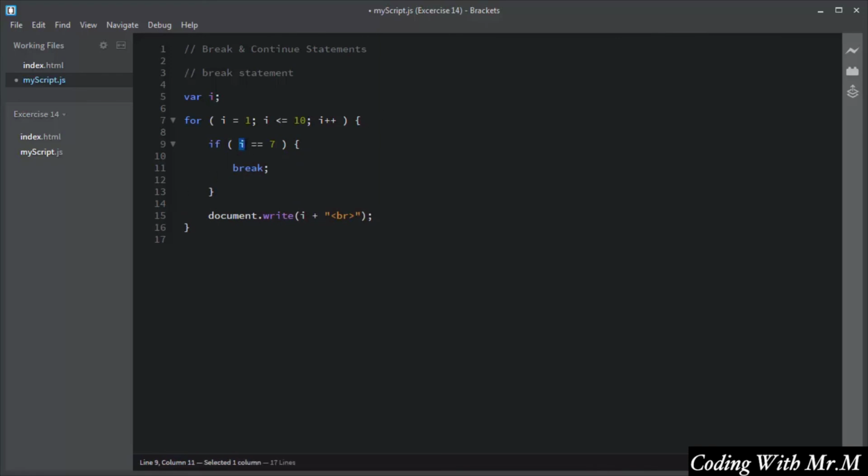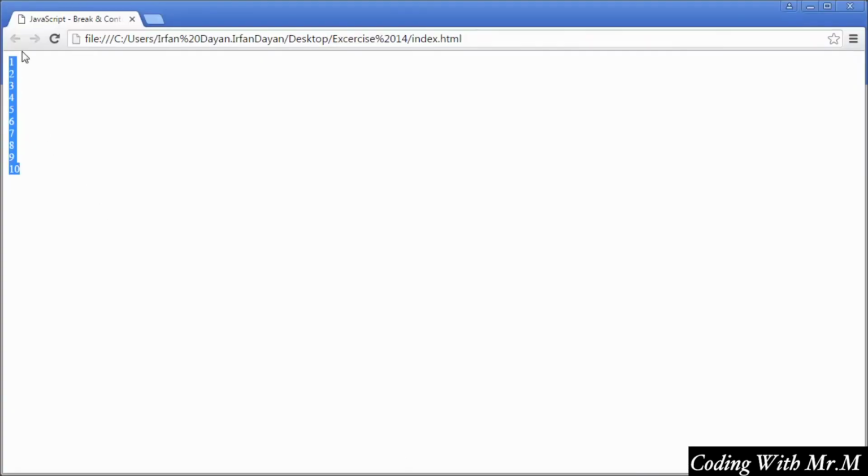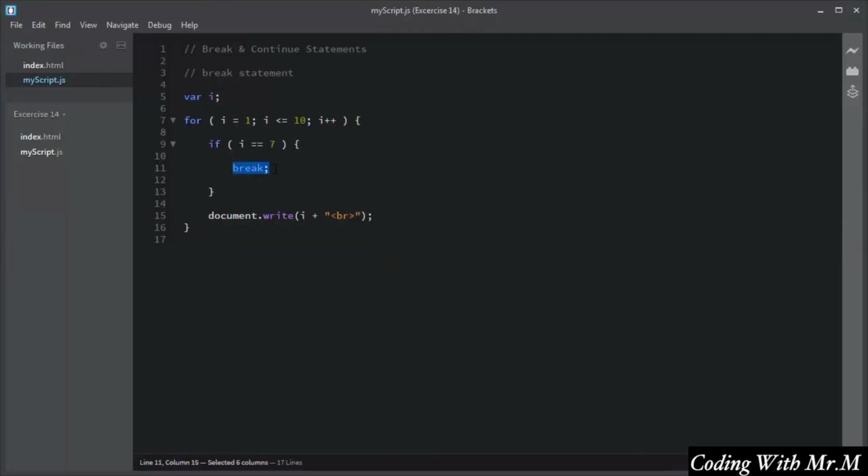So when the value of i reaches 7, this break statement will be executed and it will stop the further execution of the code, and it will take the control outside the for loop. I'll save this script. I'll refresh this page. So now you can see only the first 6 values are displayed, and when the value of i reaches 7, the for loop is terminated by the break statement. So this is the purpose of the break statement.